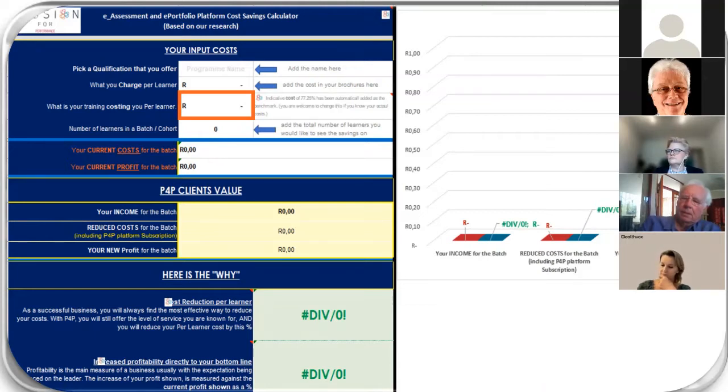So we've built it as an indicative cost. However, if you know your actual costs of training, indirect and direct, you can change that. But the 77.28% is fairly accurate, and it's the benchmark that we are seeing from the research. So it will automatically give you a number, but you can change that number, and then put in the number of learners that you have in a batch.